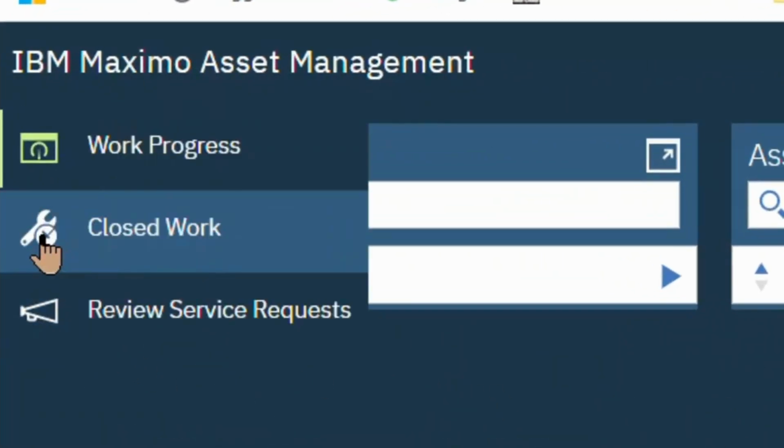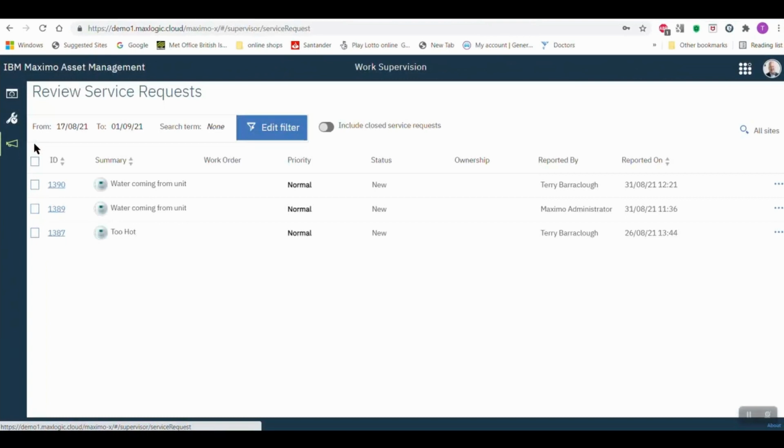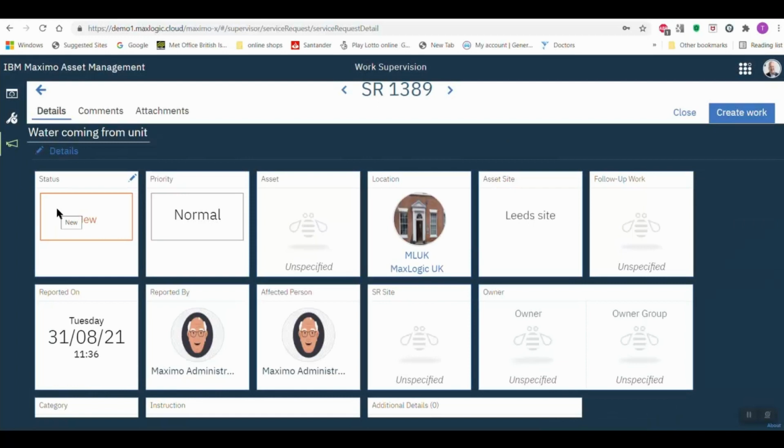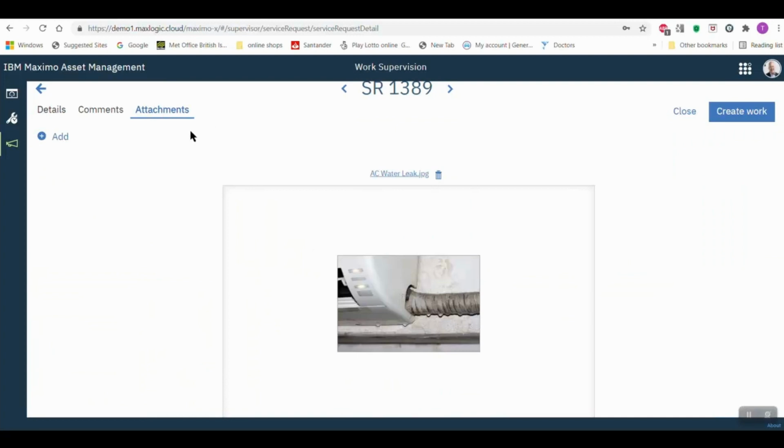On the left hand side we've got a couple of tools options, so we can look at a list of just closed works if we just want to look at a big list of closed works, or maybe we can review service requests. So a service request that's come in from one of the customers out there, might be this one here. We can have a look at this one, and he can now look at what's come in, where it is. So it's in the Leeds office here. It was reported by the administrator. Is there any attachments? Yes, there's been a photograph about the air conditioning is leaking here, so you can see this here.